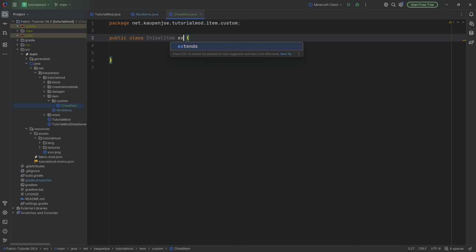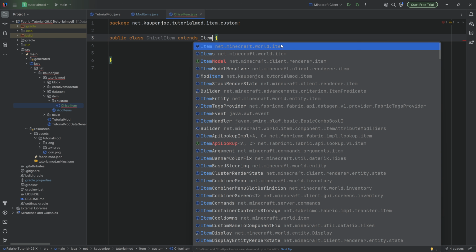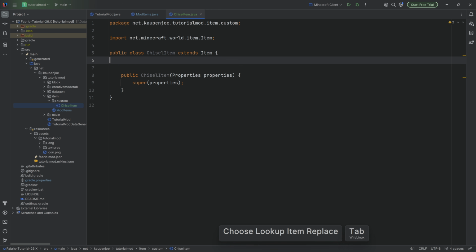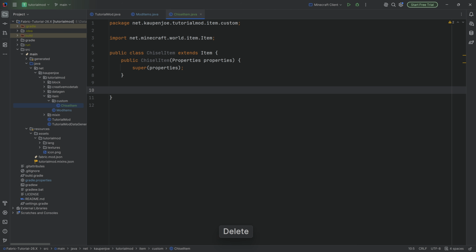A custom advanced item will extend from the item class. So here from net Minecraft world item, there we go. We want to hover over this to create constructor matching super. And in theory, boom, we're already done. We have an advanced item. Now, of course, this doesn't do anything right now, so we want to add some stuff.